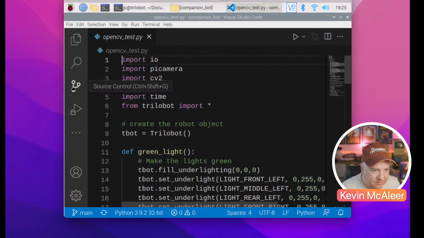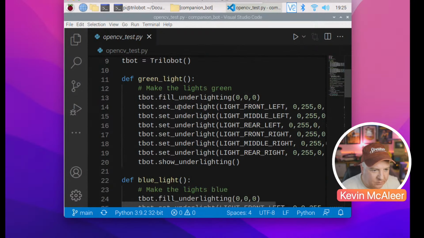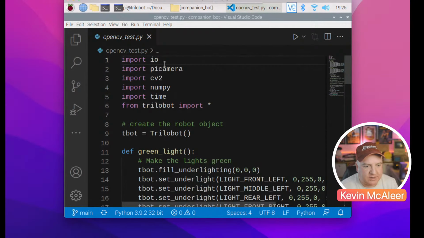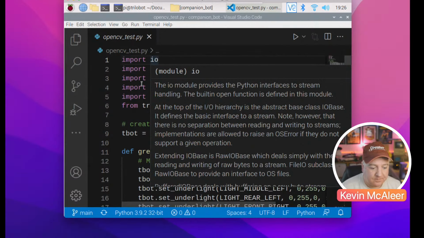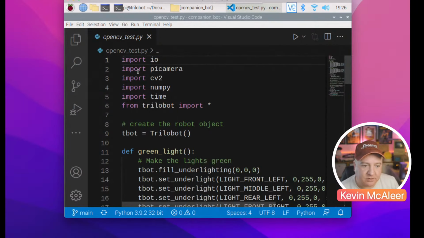Let's just close that little window there, and we can scroll through this. So the first thing we do is we're importing IO because we're going to be working with files. The XML file that we just looked at, we need to use that, and the IO library helps us do that. We're going to be using the Pi camera module. That allows us to take pictures with our Raspberry Pi camera. We're going to be using the CV2, which is the OpenCV library.